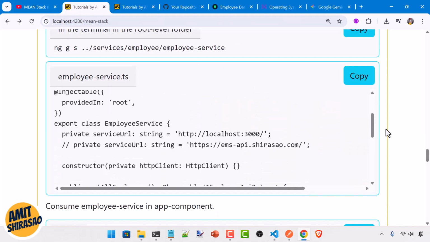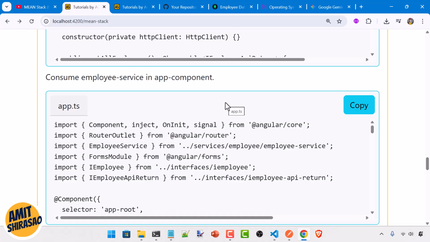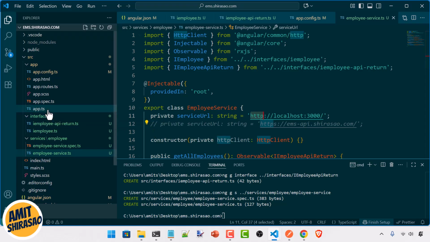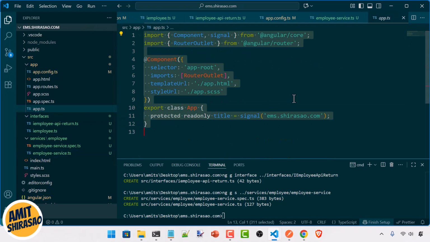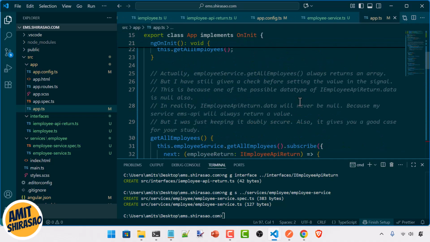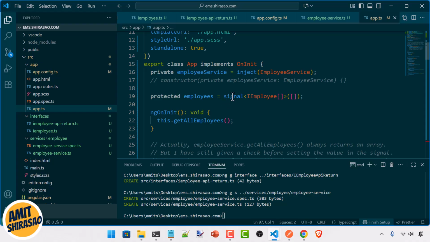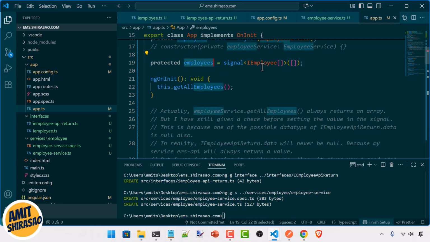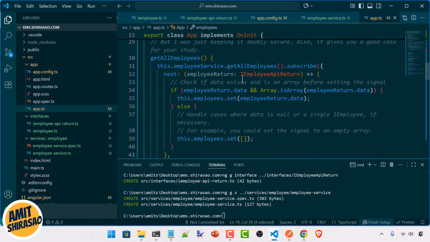Next, what? Consume employee service in the app component. So I'll copy this, I'll go to the app component, and I'll replace it with this code. So what have we done here? We have injected that service. You can also inject it in the old fashioned way by injecting it using the constructor. So dependencies are normally injected like this only. Okay, then you are saying that employee is a signal of IEmployee array, and how are you populating it? So you're populating it like this.